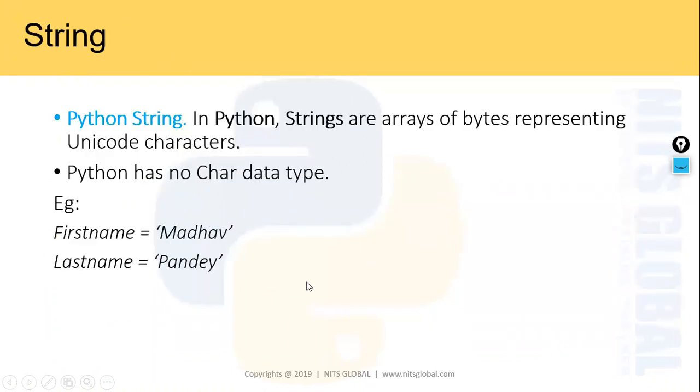Now let us understand the next data type, which is a string. String, that means what? A Python string is just similar to a variable called character. In Java or PHP or VB or those programming languages, we have a character, char. The same thing in Python we have as a string. In Python, strings are arrays of bytes representing Unicode characters. It could be any ASCII character.